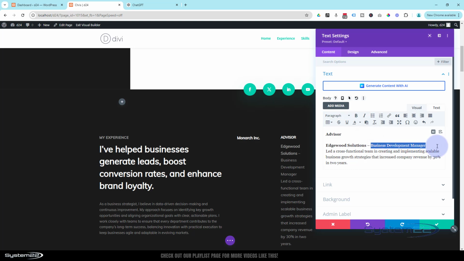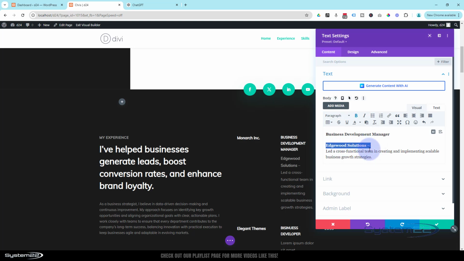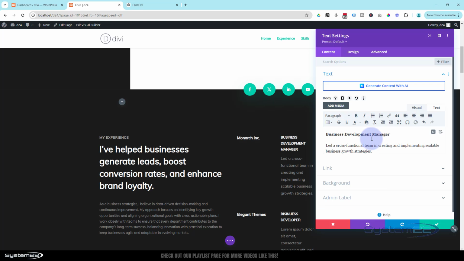And he was business development manager. So I'm going to cut that out of there, Control X. I'm going to paste it over where it says advisor there. I think I'm going to cut a bit more of that off. And we want to cut the place out of there, Control X to cut that. Just hit delete to tidy that up a little bit. We'll save that.